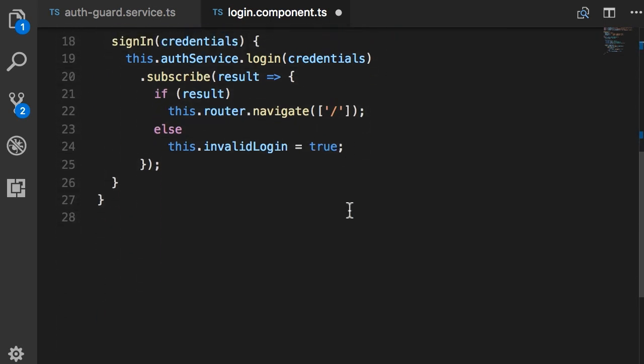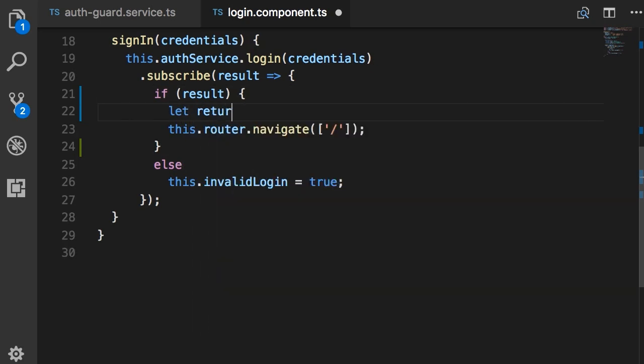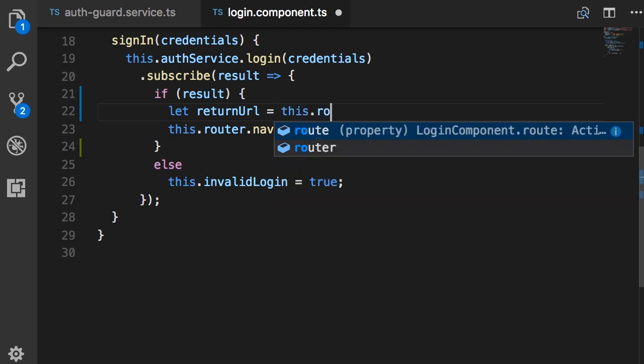Now in our sign-in method, when the user successfully logs in, instead of navigating them to the home page, we want to check the query parameters. And if we have returnUrl, we want to send the user to that URL. Otherwise, we're going to send them to the home page. So let returnUrl equal. We're going to get this route.